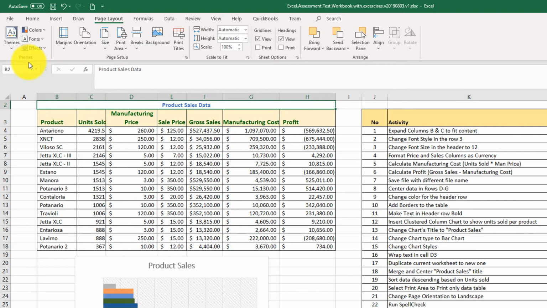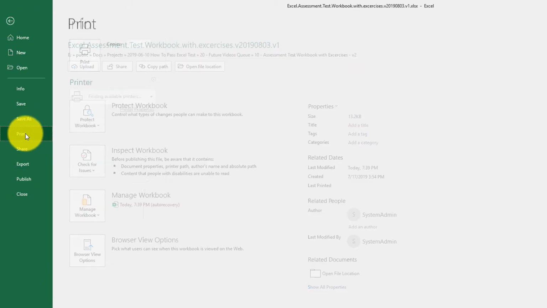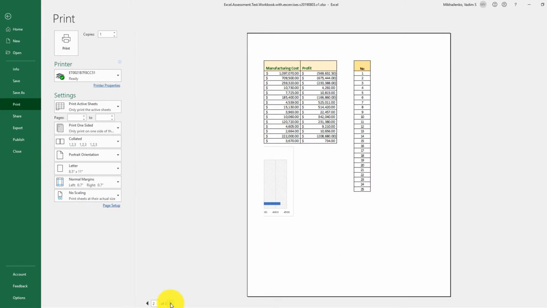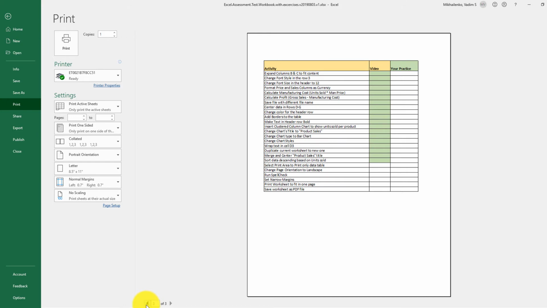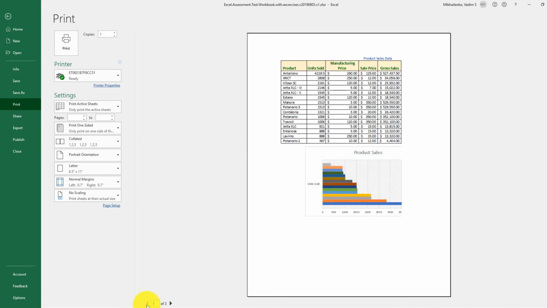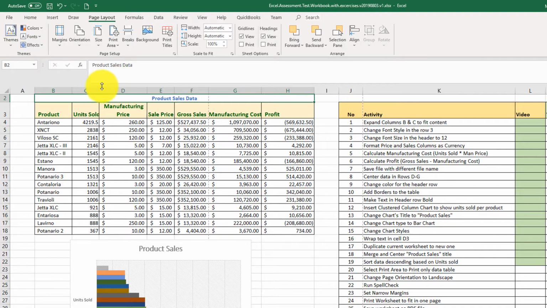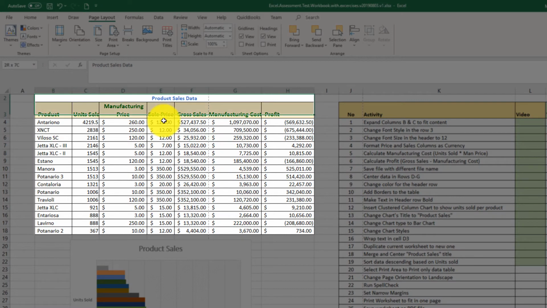First of all, let me show you why this is important. When I try to print right now, it shows me all the data. It's 3 pages, and if I scroll through the pages, it shows me my activities, the chart, and the source data, which may or may not be what I'm trying to do. What this task is asking us to complete is only show this data on the printout.